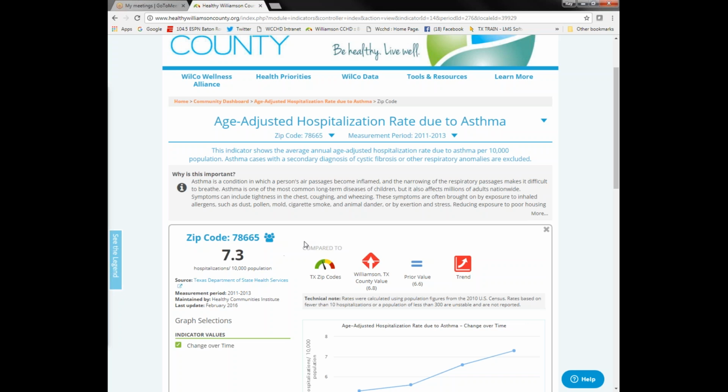And I kind of talked about it earlier. The measurement period is between 2011 and 2013. And the source of the data is the Texas Department of State Health Services. And like I mentioned, when I click it, it'll bring me to the data source. And then if you're interested in looking more into the data, that's a great way to do so.